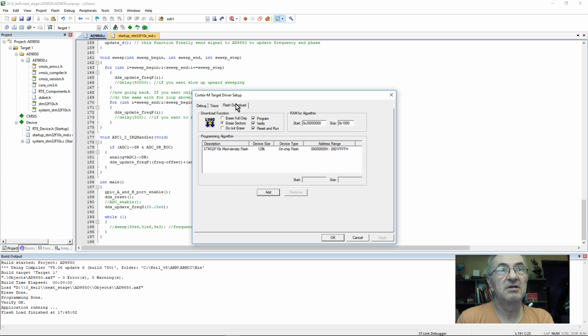Trace, nothing, and here is an important thing: Reset and Run. By default, it is without checking this option. Sometimes it is good to have this option unchecked so that, for example, a motor or your disk doesn't run. Just first program the chip, then put it aside, away from the programmer. Then when you want to run, just press the reset button. But for other cases, click here, Reset and Run.